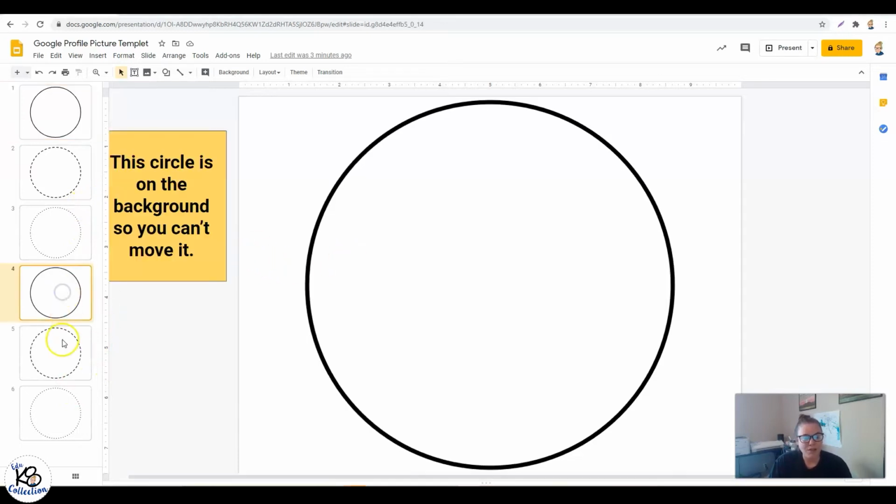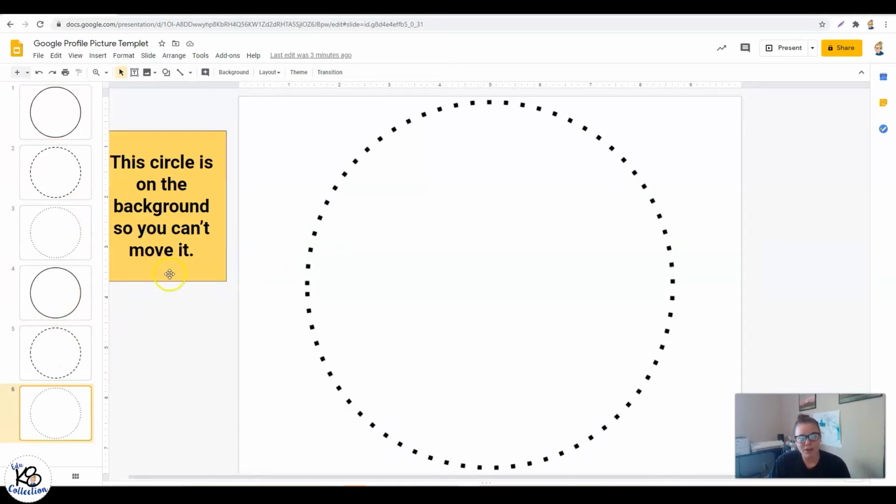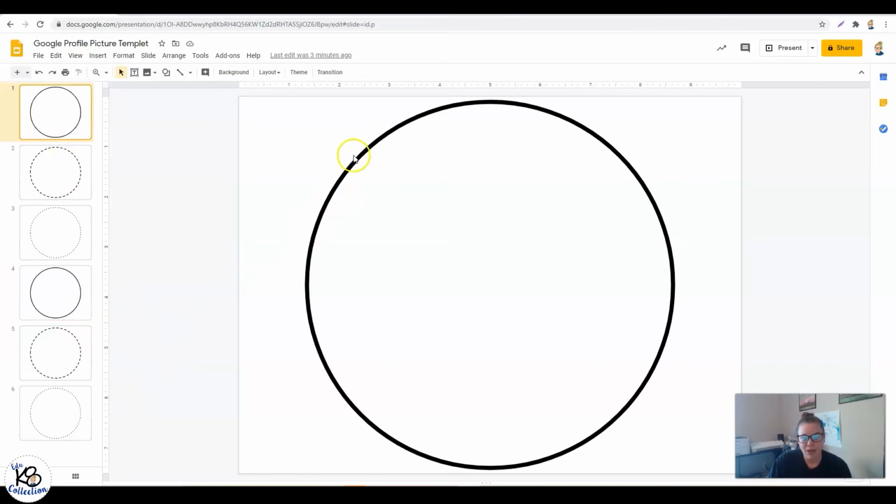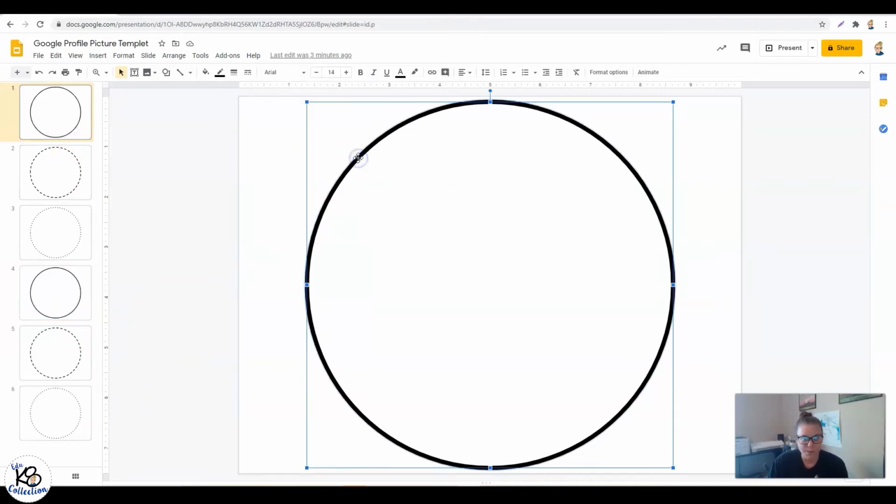So the last three here, I have the little thing telling you can't move the circle. I put the circle embedded into the background, so you may want to make it this way for your students. That way they can't change it. It's outlined perfectly, so all you need to do is download as a JPEG and then upload it. And I'll show you how to do that at the end of this video. But I just wanted to point out that three of them you cannot move the circle, but the top three you can, in case they want to change the color.